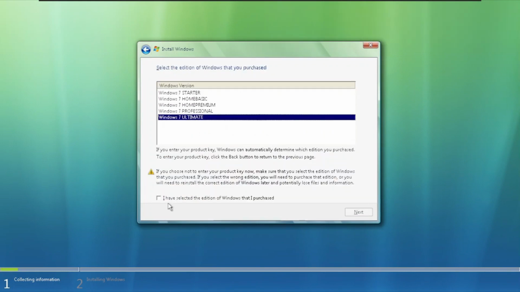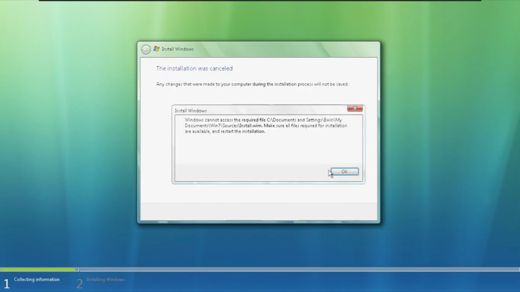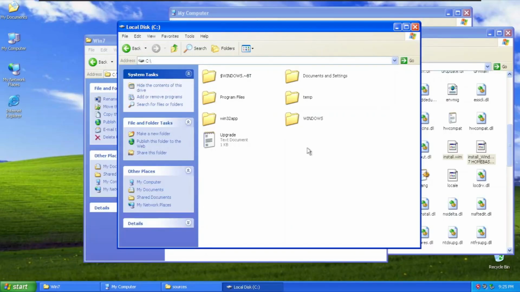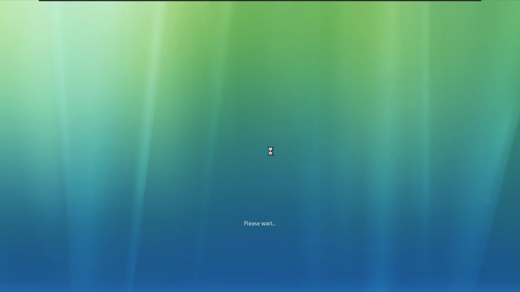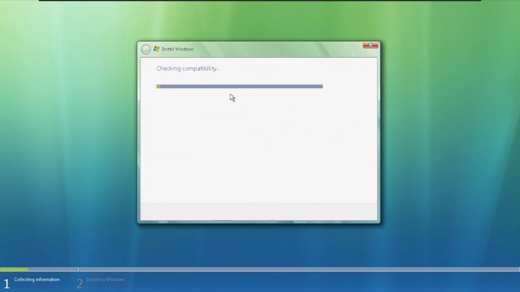I hope it will be... Maybe we can go to Professional and then it will reset the stuff. Make sure all... Yes. Oh no. We're going to restart the thing again. Yes! Yes! Now it has the option to upgrade. Great! We're going to directly upgrade.